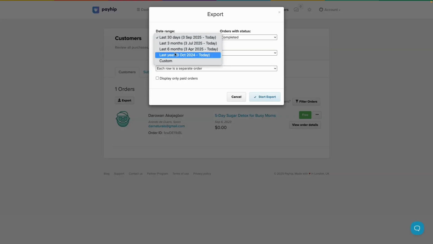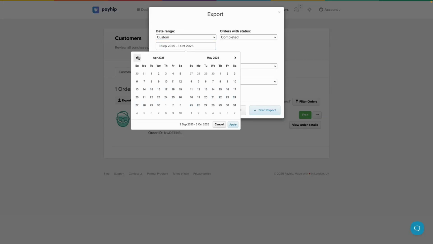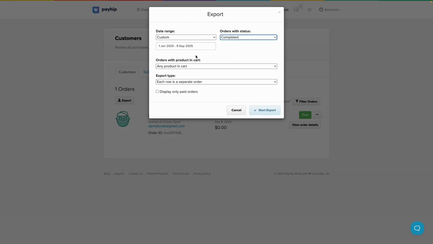So if you want to see 3 months, 6 months, last year, or if you want to see this year, for example, you would select custom and just change the dates to this year, like I'm doing. And again, this is my demo shop, so there isn't anything that will be downloaded, but I want to show you the process of collecting that information. So here's the date range.